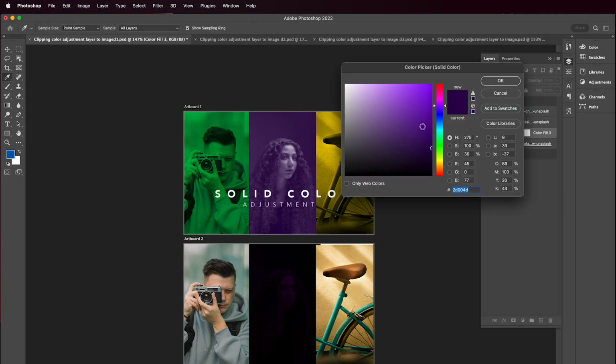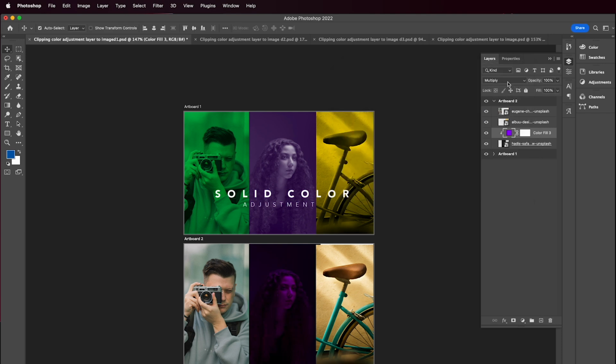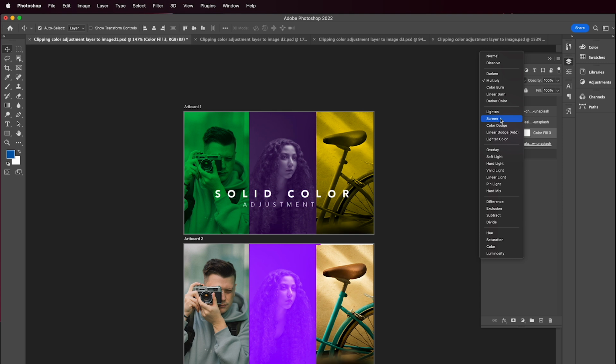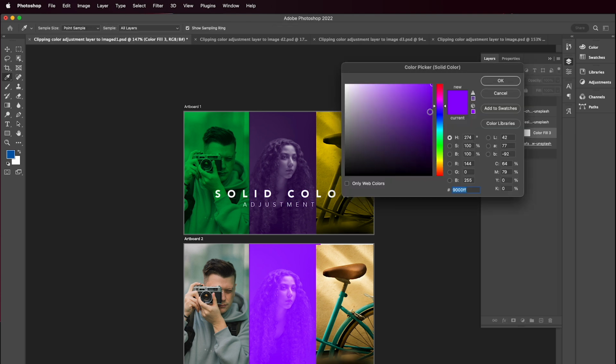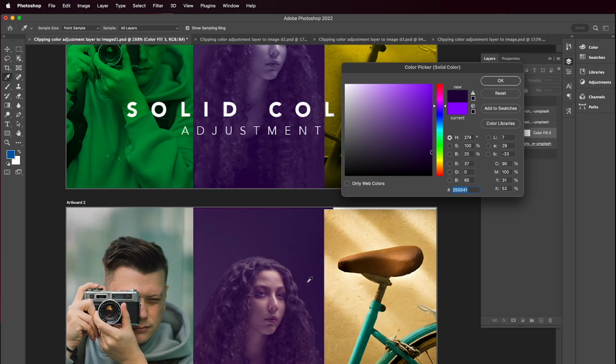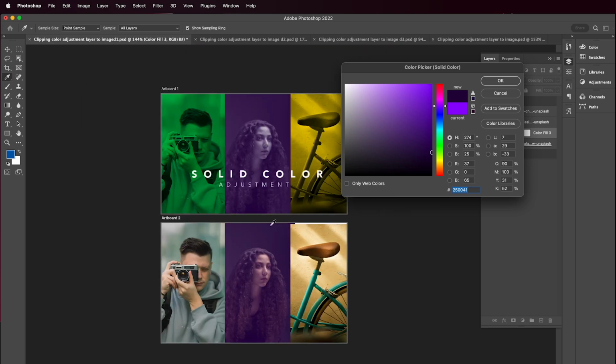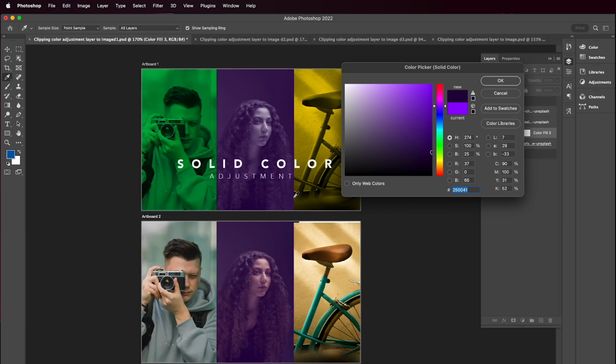And double click on this, just make it brighter and move around. Okay, we can use multiply, or you can use screen as well. So it depends on your usage. Let's see what happens if I choose screen and make it a little bit darker. So for this one, we're gonna use screen. It depends on your images. If it's dark, you can use screen. If it's brighter, you can use multiply. So here I have used a darker one and click OK.